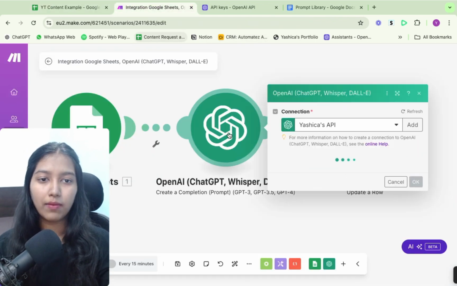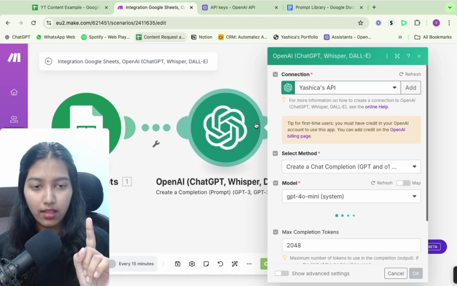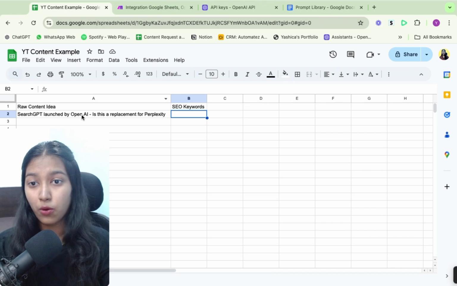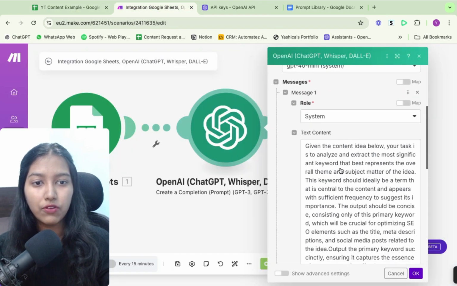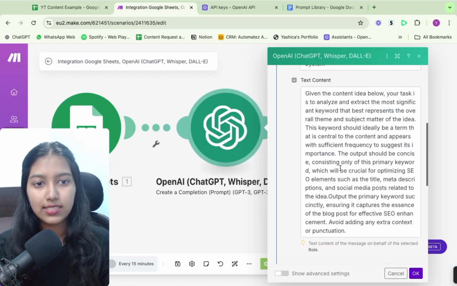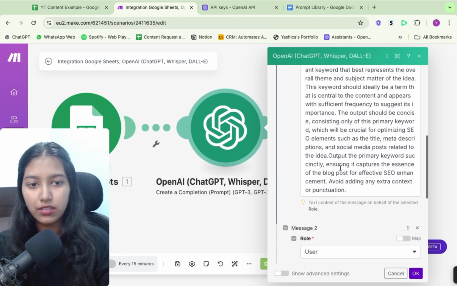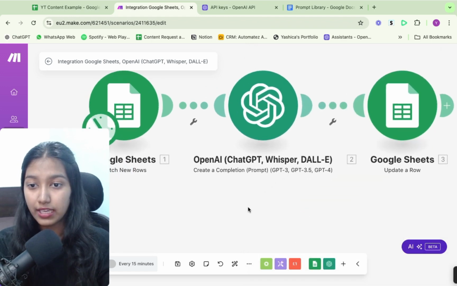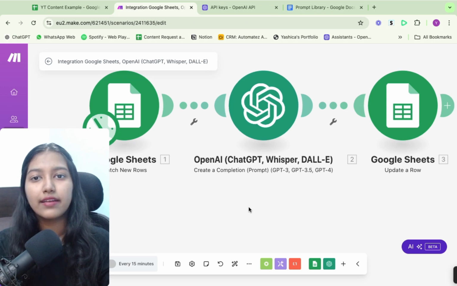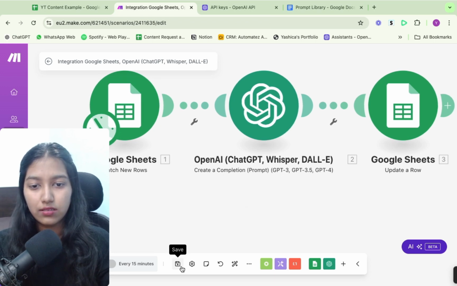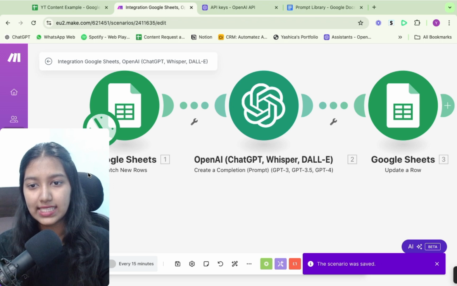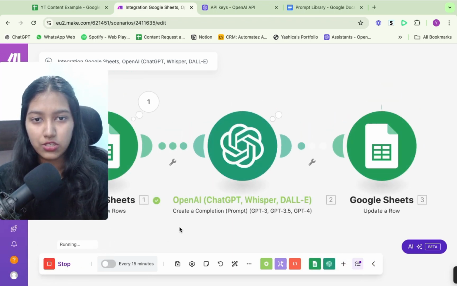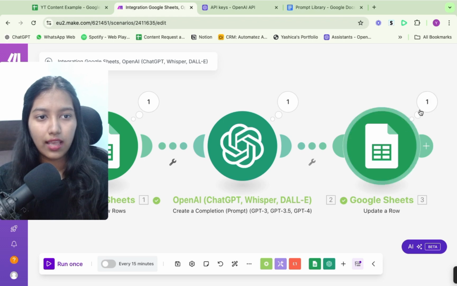Right now my prompt will give only one SEO keyword. It could be Search GPT, it could be OpenAI, it could be literally anything. If you want to get multiple, then just tell it to give you more than one keyword. But for mine, I'm just having one keyword that is going to be the primary keyword that one should include in their titles and descriptions. Okay, so I've clicked on save and then I'm gonna click on run once to run the automation. Okay, we've got it and it's done.